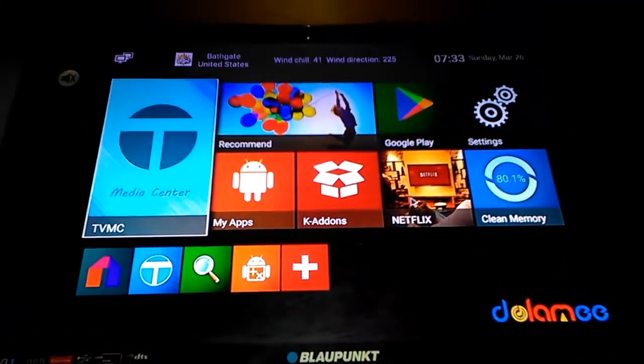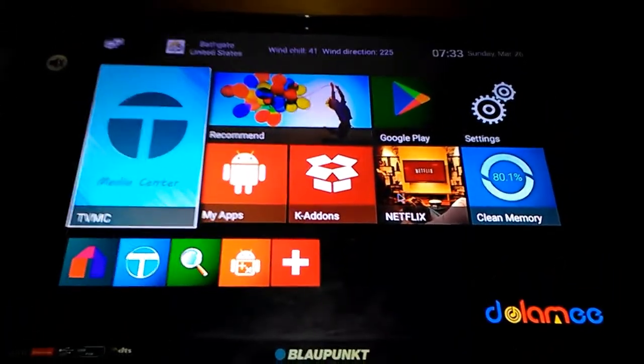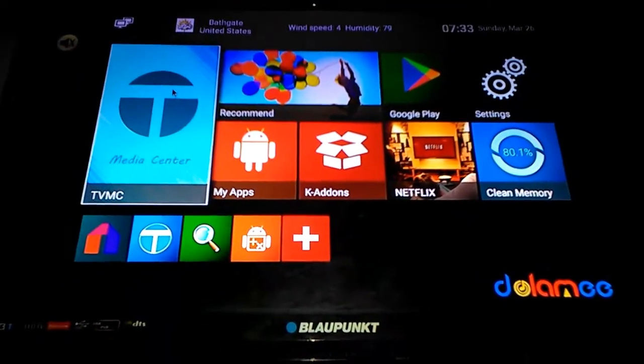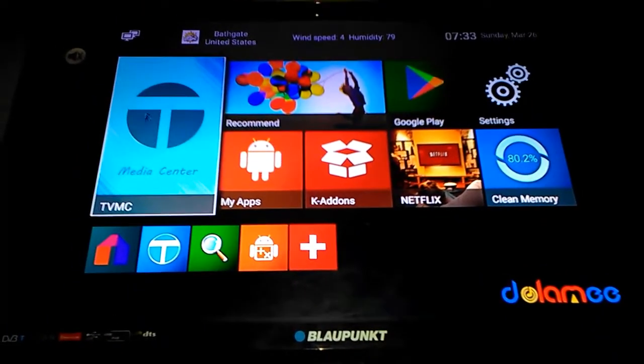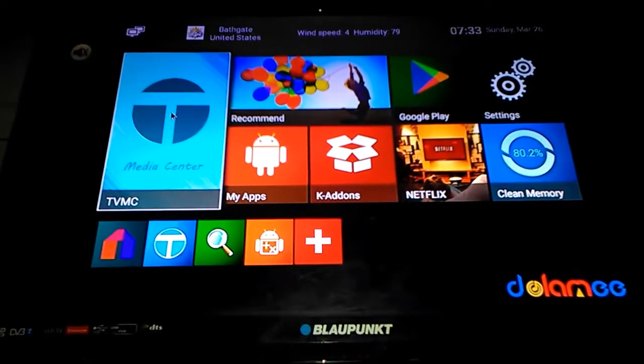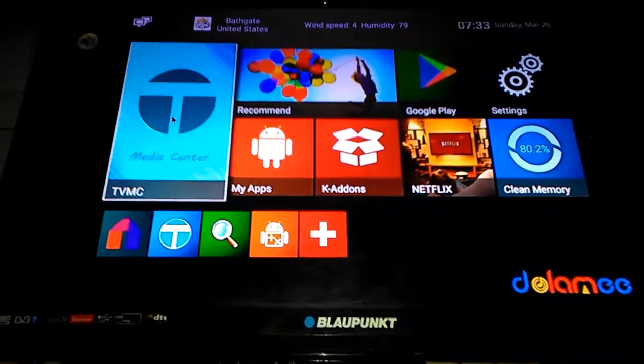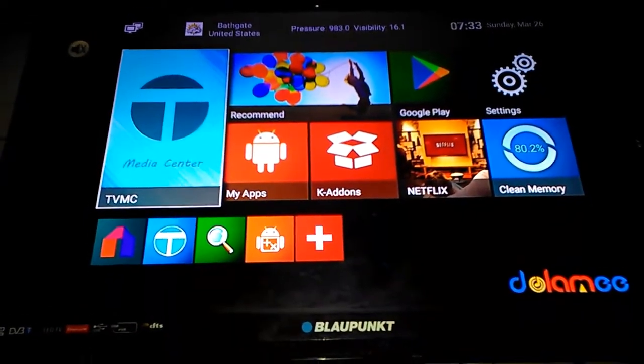Okay guys, home screen, updating to Krypton. This here may be the blue diamond for Kodi, or some of you have got the T. First of all, you need to delete Kodi.